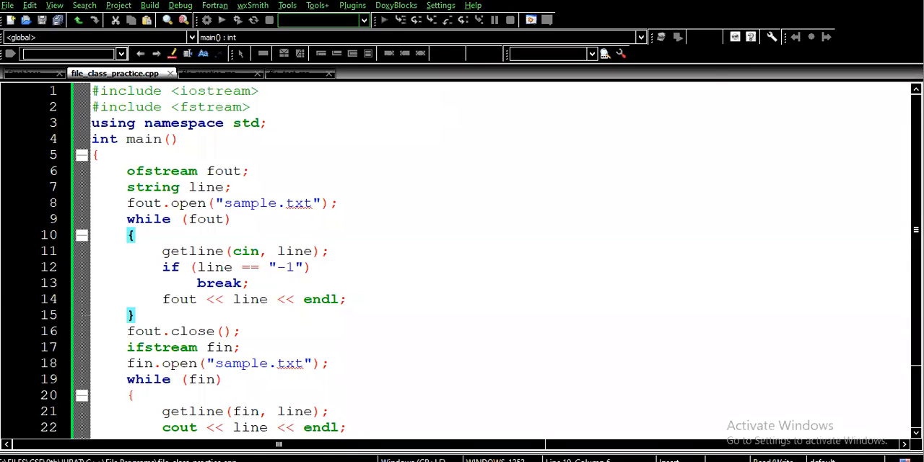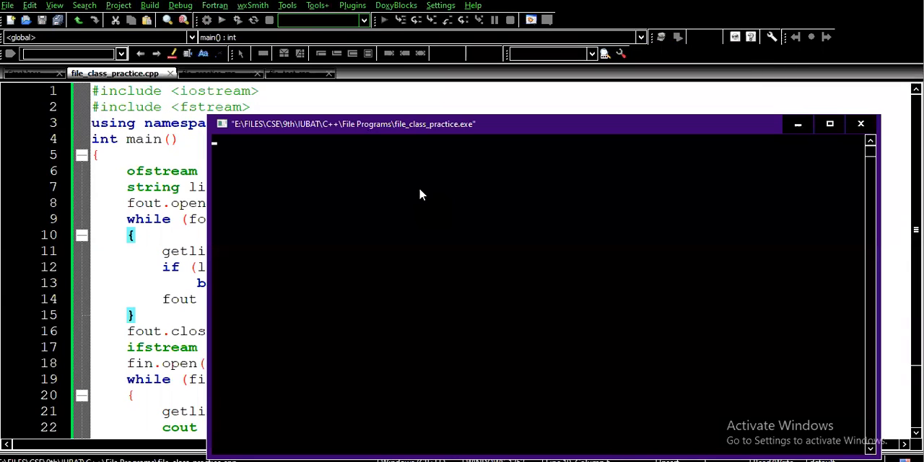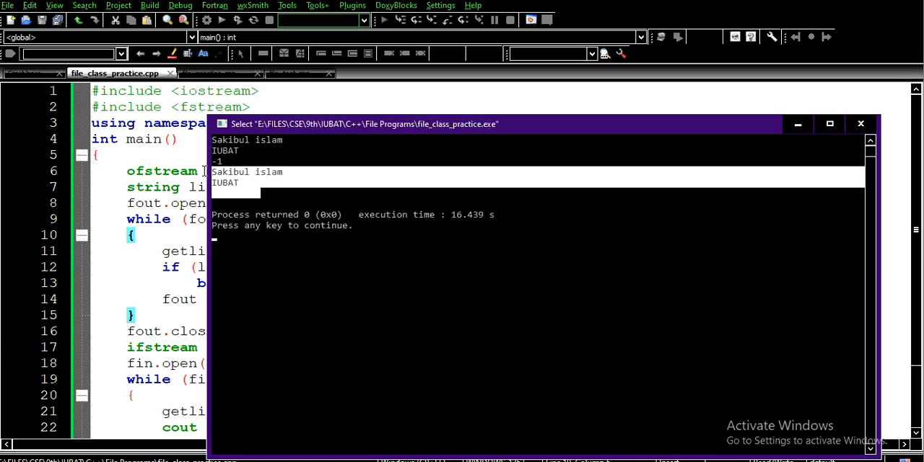When I run the program, it will take input from me. So let's assume my name is Saqib Bul Islam, then IUBAT. It will keep taking input from me until I press -1. So let's press -1. Now it will print everything. So it's doing the same operation: we write something, and then we print it.